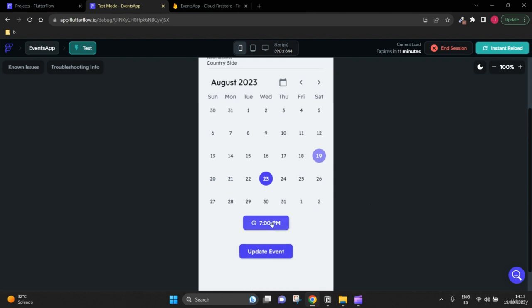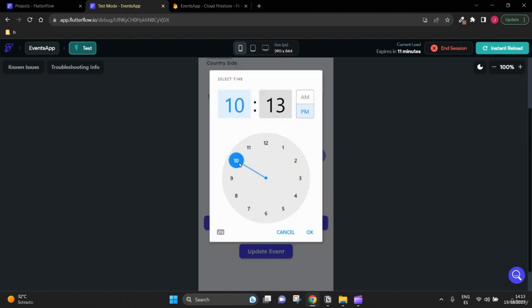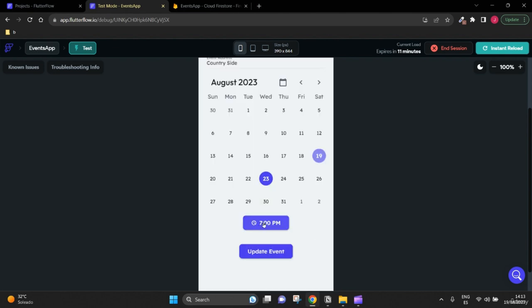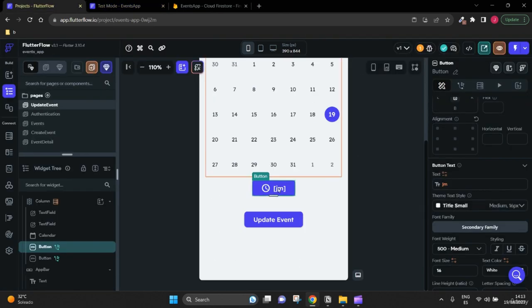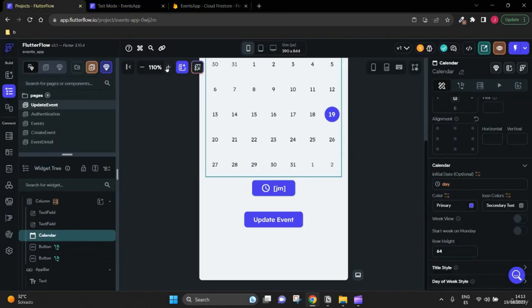But the thing with this is that if I select the time and choose a new time, for example, let's change it to 6 p.m. It was 7 p.m., let's change it to 6 p.m. We can see that it doesn't change, it doesn't show. So for this, we have a solution. So let's go back to the project and let's select this one and this button. Let's zoom in a little bit.